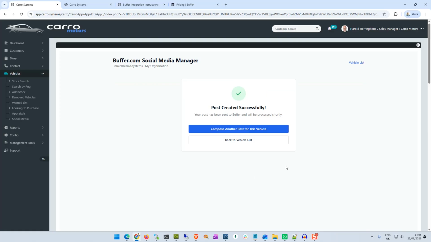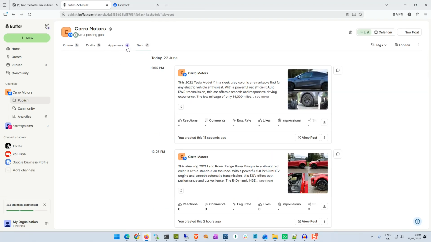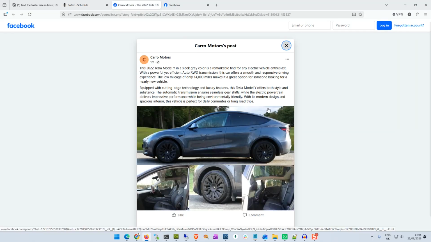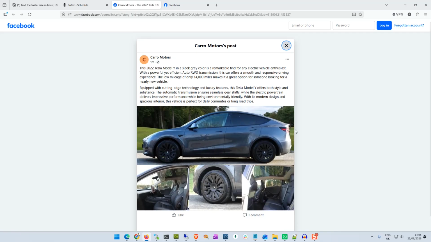There you go, that post has been created. So if we go into Buffer now, we'll see that sent is now 8. You can see that that has now been sent. So we can view the post within our Facebook profile. That's how it works. So there's what the post looks like in our profile. Posted 1 minute ago. And so that will then be seen by all the people that want to see that Facebook post.